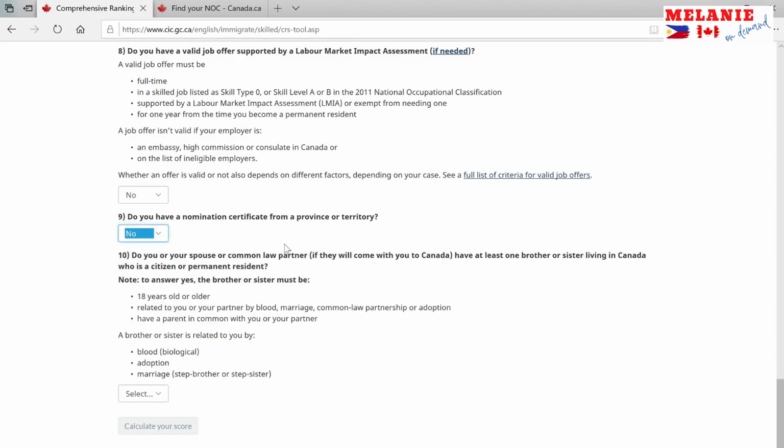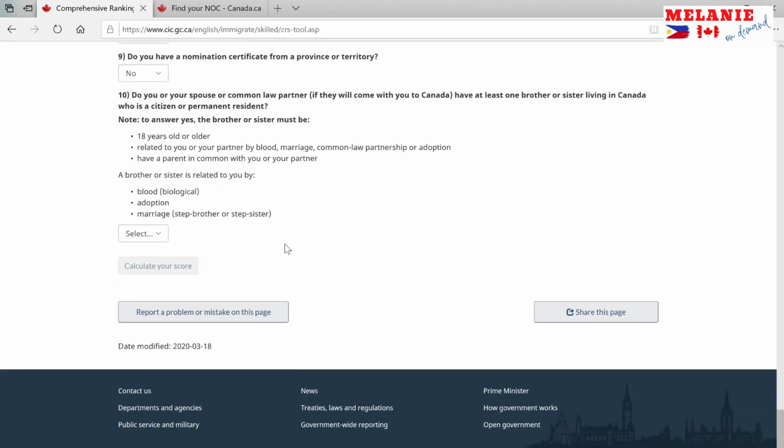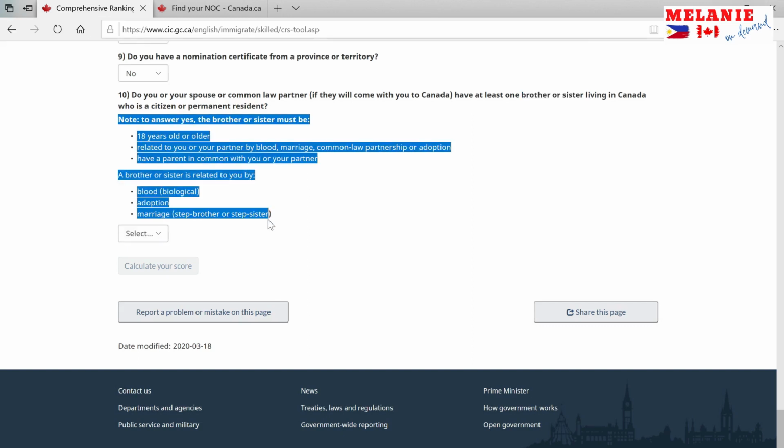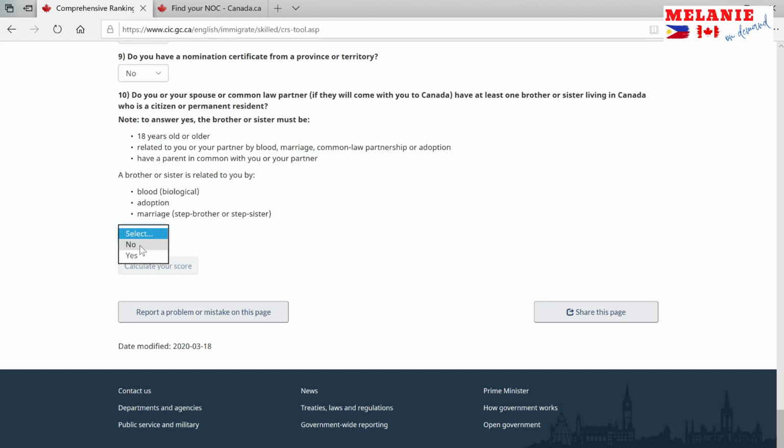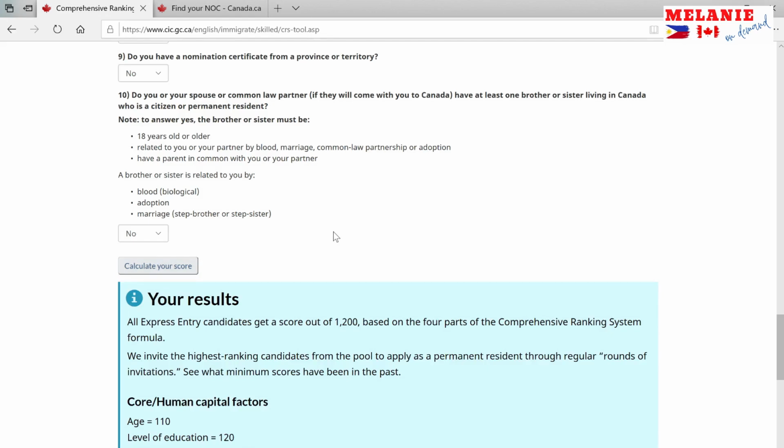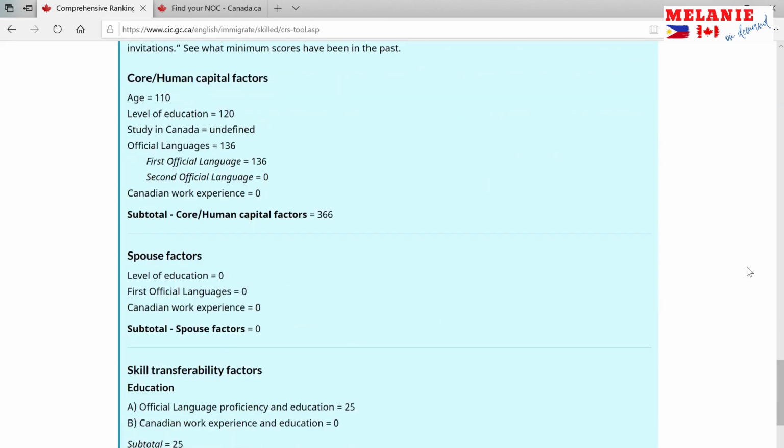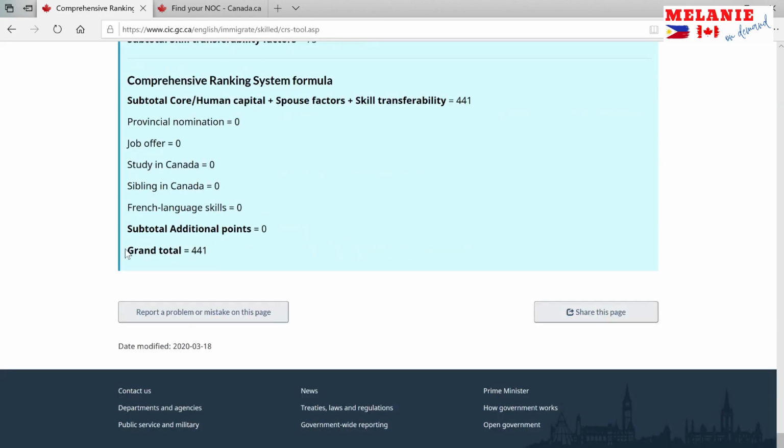This is the last question, and it is asking about your siblings in Canada. You will get additional points if you or your spouse have siblings in Canada. The eligibility is listed here. For Charlie, no. Then, we've answered all the questions. Time to calculate the score. Click this button. It will display the summary of the score here, and at the very bottom, we'll see the grand total, which is Charlie's CRS score, 441.